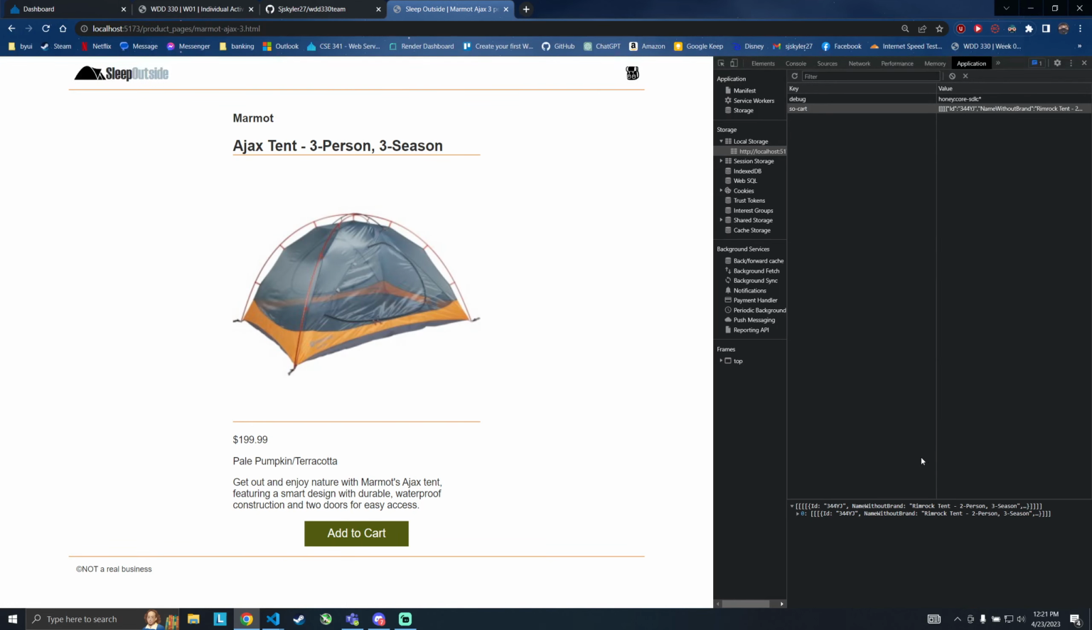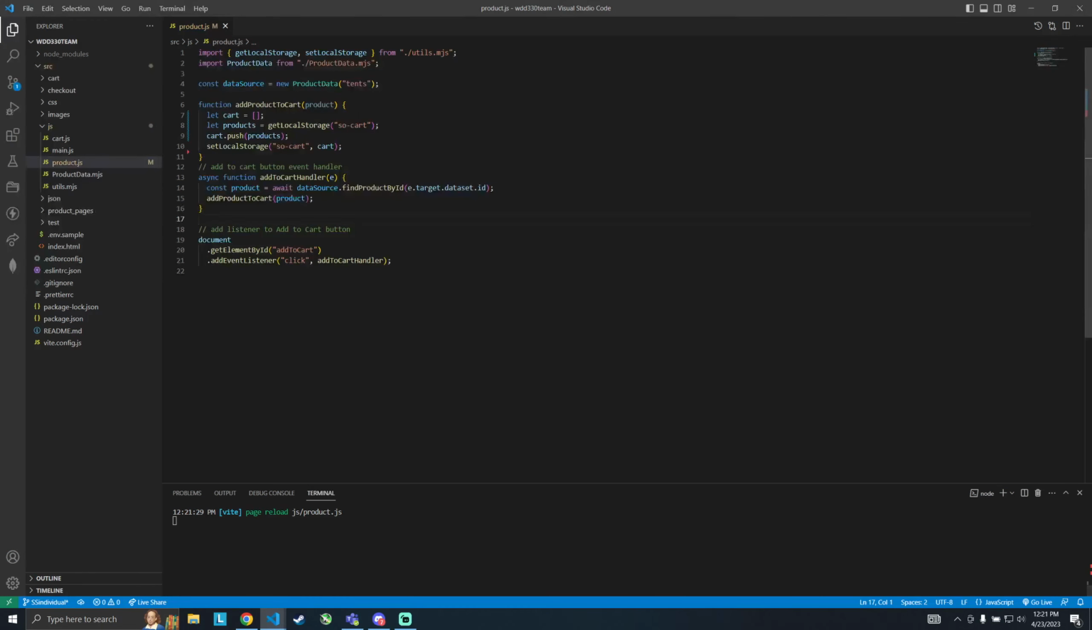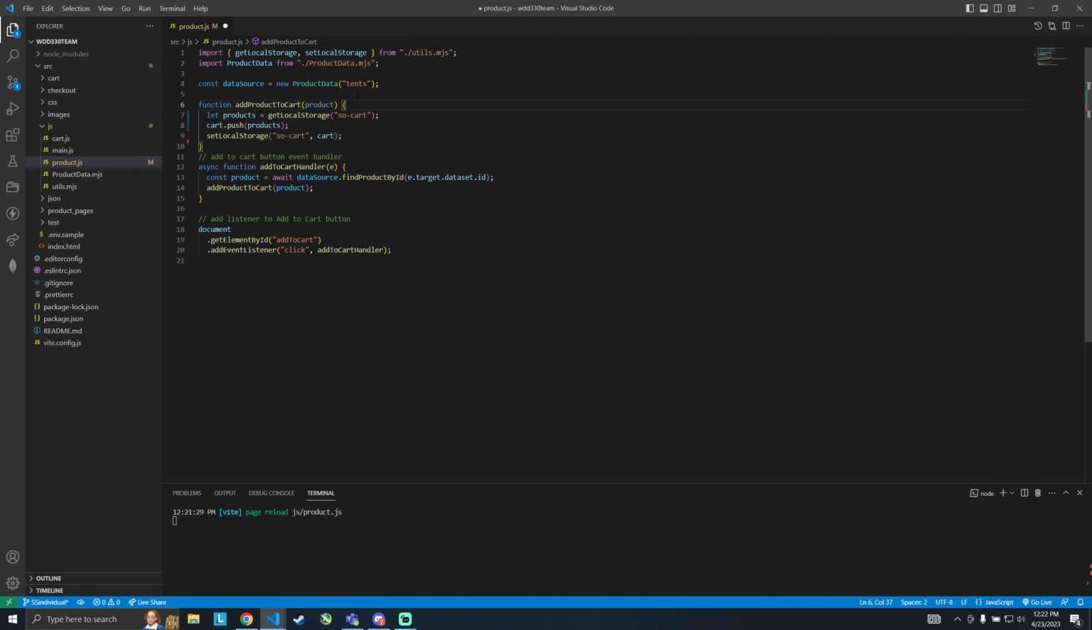So what's happening here is we're actually declaring an array every time, and it's going to slowly get further and further nested. So we don't want to declare a new array each time. We want to say, hey, if there's nothing in the cart, then let's make an array. And a really quick way to do that is to say, hey, products equals get local storage, or if there is no local storage, we want to make an array.